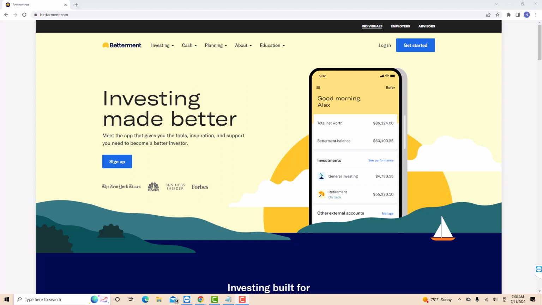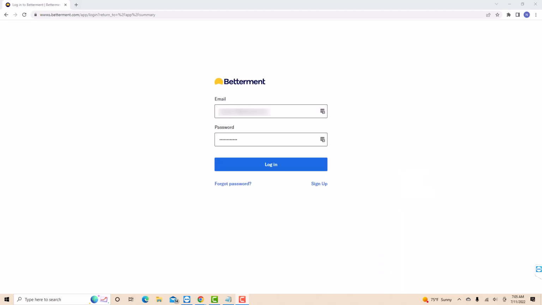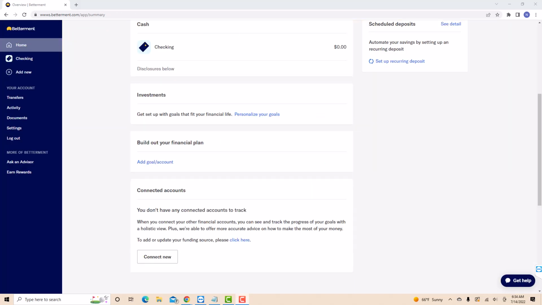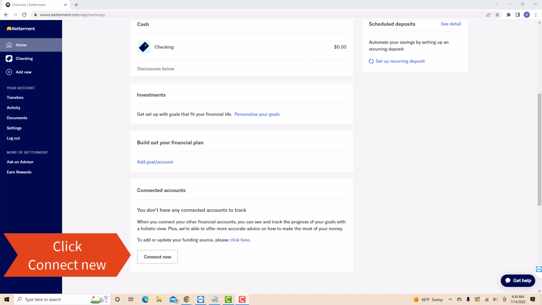But if you already have an account, just open the website, then click Log In. Now, log in with your email and password. Once you're logged in, scroll down to the bottom, and you will see a section for connected accounts. Under Connected Account, you will see a button that says Connect New. Click on Connect New.